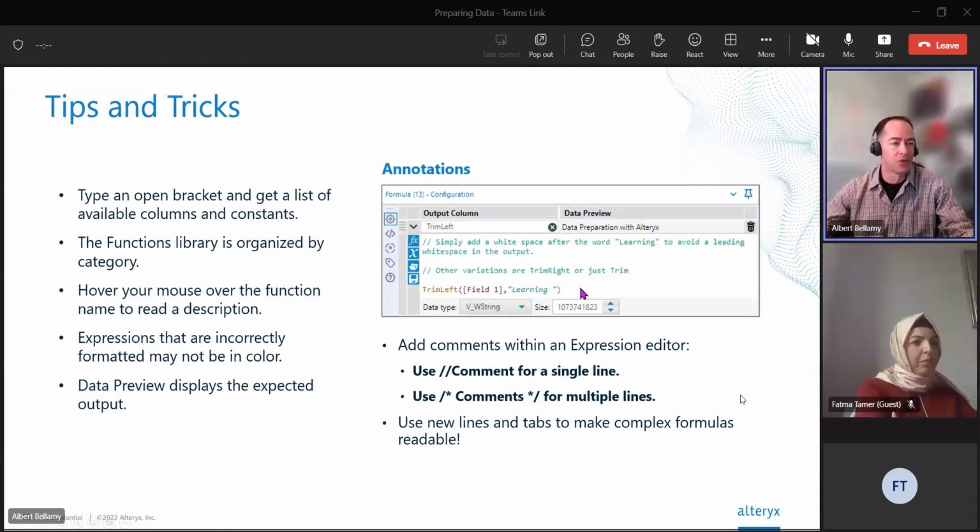I'm a terrible Alteryx user because I have literally never put in comments in this way. There are other ways that I like to put comments within the workflow, but I've never done it within the formula editor. But you can do that just like you would in SQL or Python or anything else.